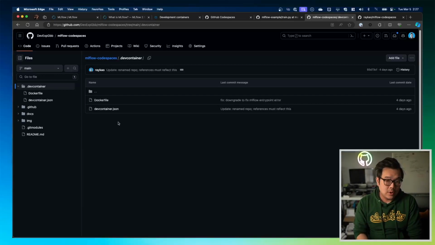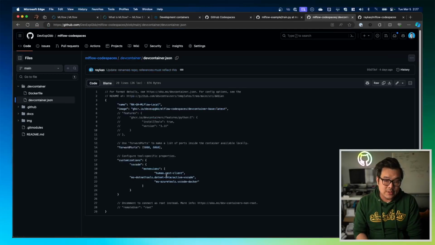Let's just jump into the devcontainer.json file. This is a fairly slim, basic specification from a dev container perspective. We've named this particular dev container configuration. This repository was named something else previously, and I changed it to MLFlow Codespaces. Before it was named RK for my initials, GitHub MLFlow Local. I should probably update this. But that being said, this is arbitrary, so you can name this anything that you like, hopefully something that makes sense to you and your peers or whoever you're sharing this with.